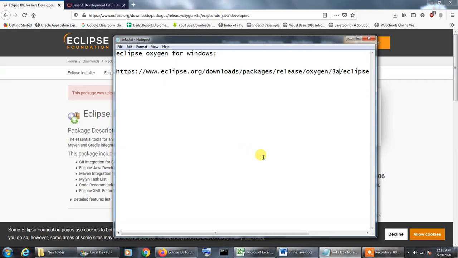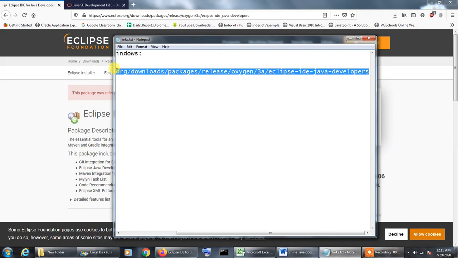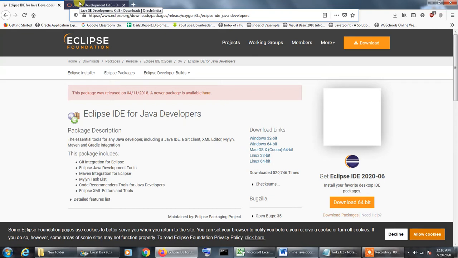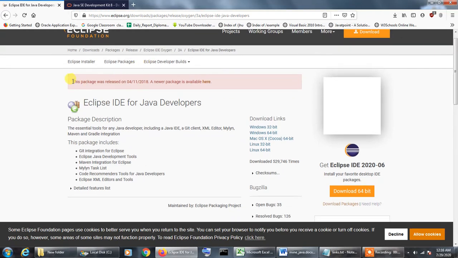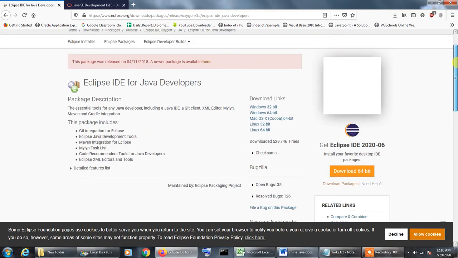To download Eclipse Oxygen, just go to the link shown here in the text file. The link will be included in the video description, so you need not worry. Once you copy and paste the link to your web browser's address bar, you will be taken to the download page for Eclipse Oxygen. As you can see, it says that this package was released in 2018. Newer packages are also available, but we will not be using any newer packages. We will be sticking to Eclipse Oxygen for the rest of this tutorial.